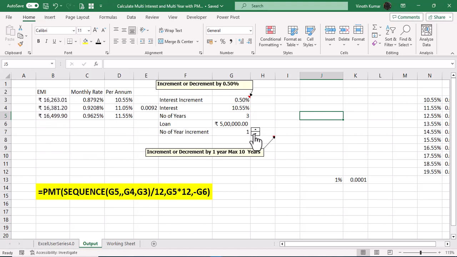So if I say a 3-year tenure, and then I'm saying that my first year starts with 10.55%, and then that is getting incremented by 0.5% every year, then what will be my EMI that I pay for each and every month, and what will be the interest rate that will apply per month based on the calculations here. So if you closely watch, my incrementation of interest is going by 0.5%, and the year can be raised or reduced as you wish.